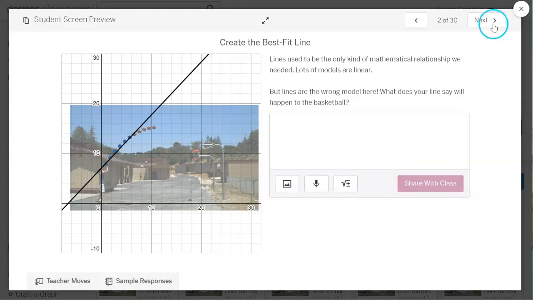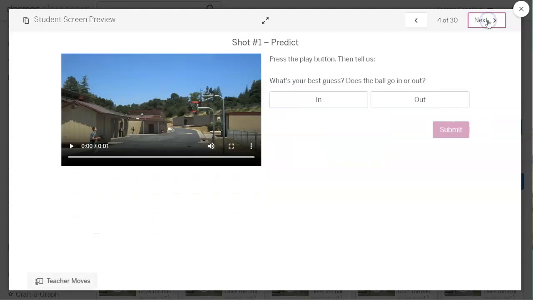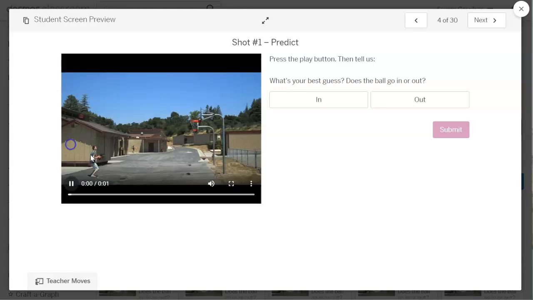So lines are all wrong here, and they're discussing why, and then they're going to show an example of a line and a parabola. We're basically going to look at a basketball as it's being thrown, and you might throw out there that everything thrown upward is going to follow a parabolic path. I didn't really say that explicitly anywhere, but you could mention it if you want. They are going to make predictions.